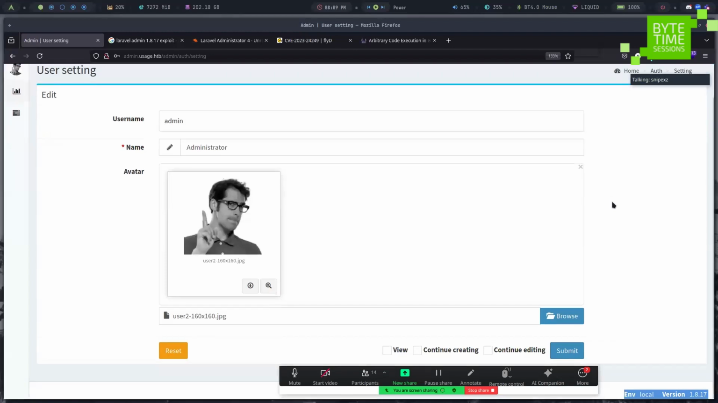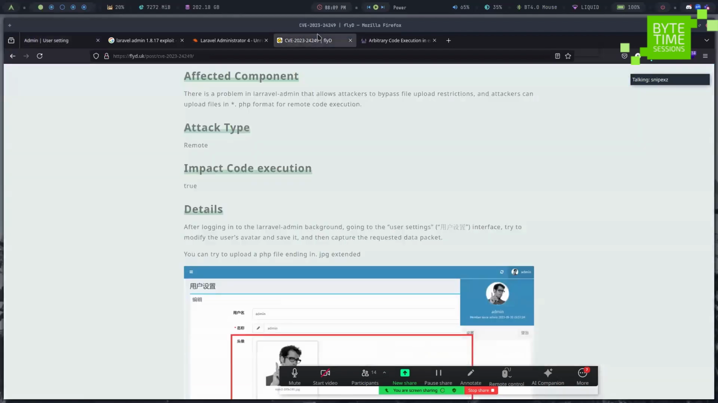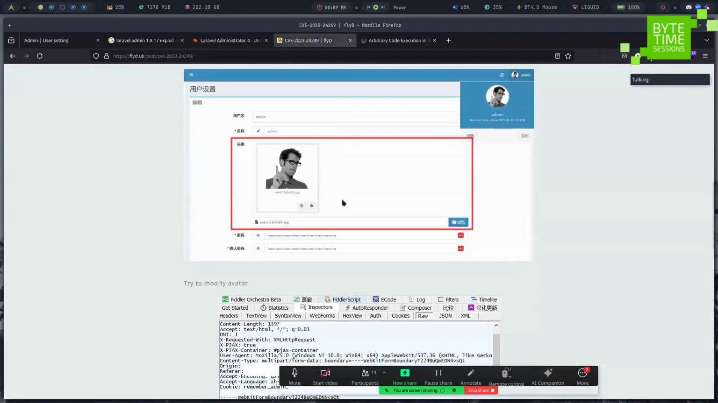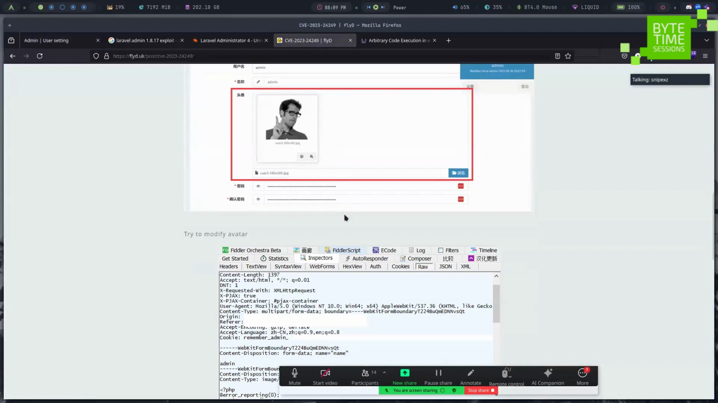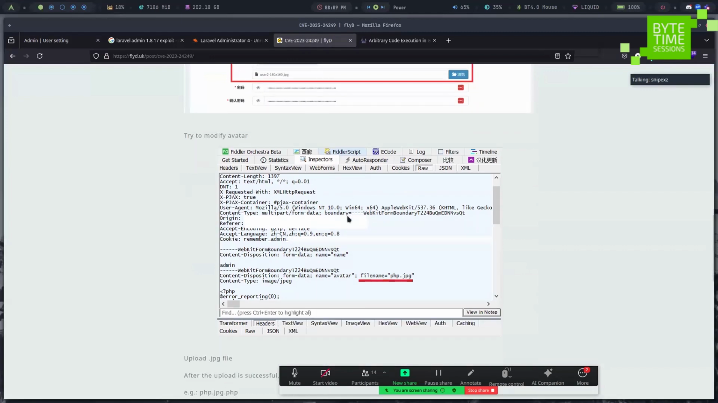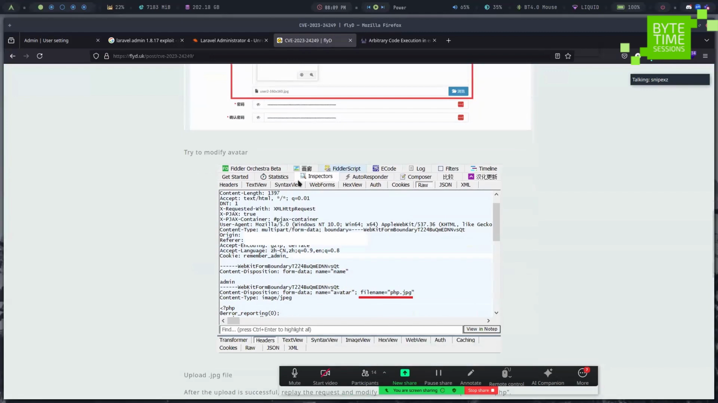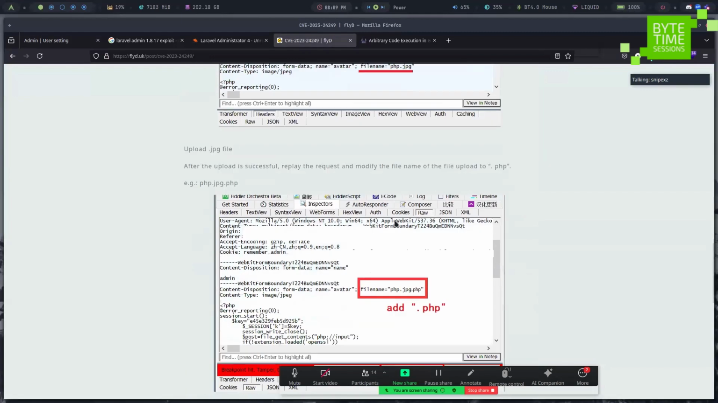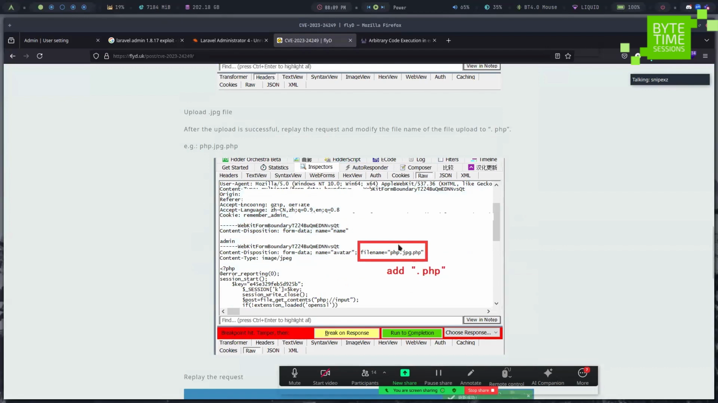So what the vulnerability actually is, is the fact that you can upload PHP files and then get remote code execution, right? So although we upload maybe a JPEG file, we can intercept and later change it to a PHP extension, and that's going to execute PHP code, right?